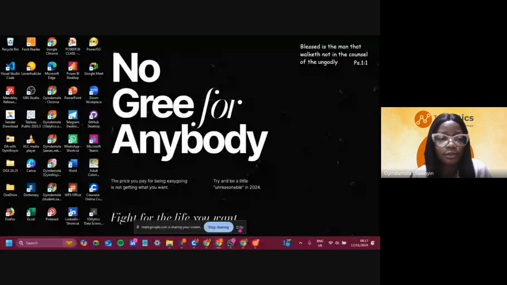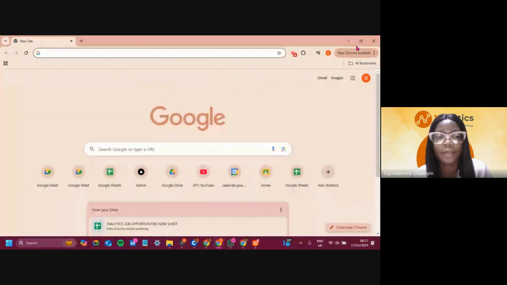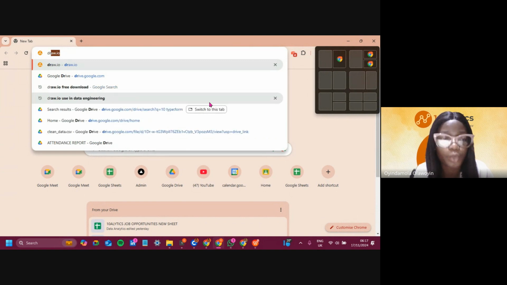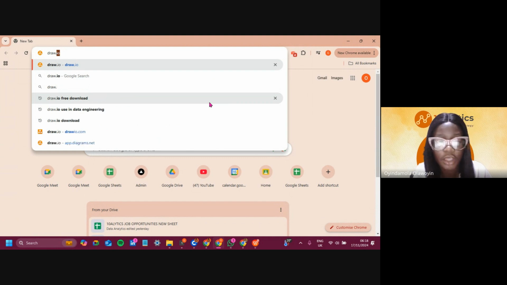First of all, you go to your browser and you type in Draw.io download. Basically, Draw.io is an application for drawing flowcharts, data models, anything really, but mostly diagrams, templates, and things like that.